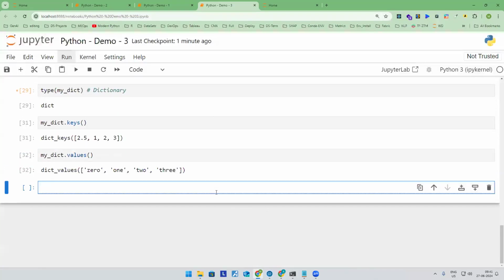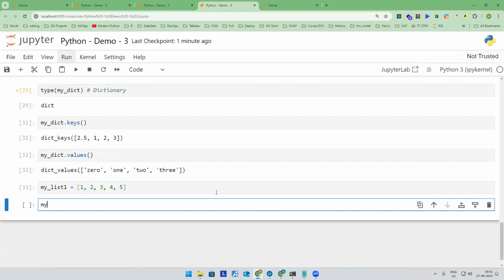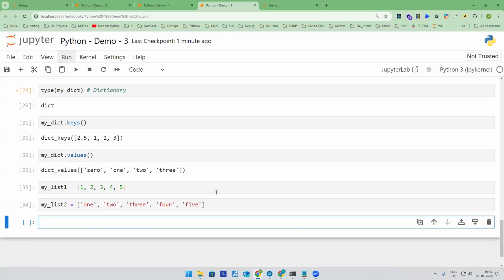Interestingly, if you have two lists, 1, 2, 3, 4, 5, pay attention to it, it will be very handy. And 3, 4, 5. I have two lists here. I can convert these two lists into a dictionary. How do we do that? Zip it.